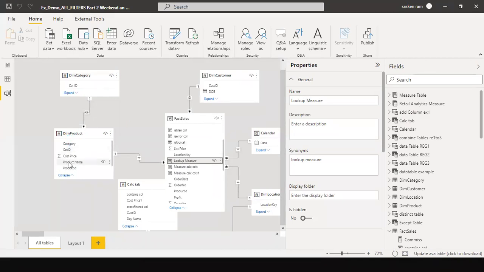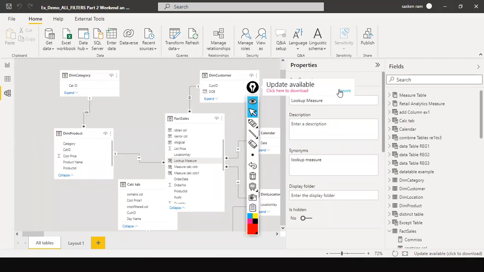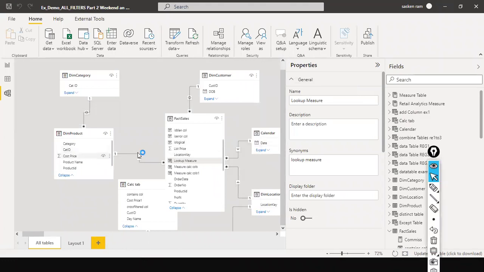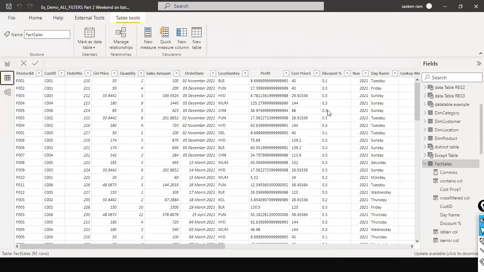So we can't drag and drop the cost price just like that from one table to another table. Only in the case of creating the relationship do we drag and drop it. First of all, cost price is not a unique key. There is no point in doing drag and drop. So how do I bring this cost price into this table? That is the question now. So now we will be using a function called lookup value.